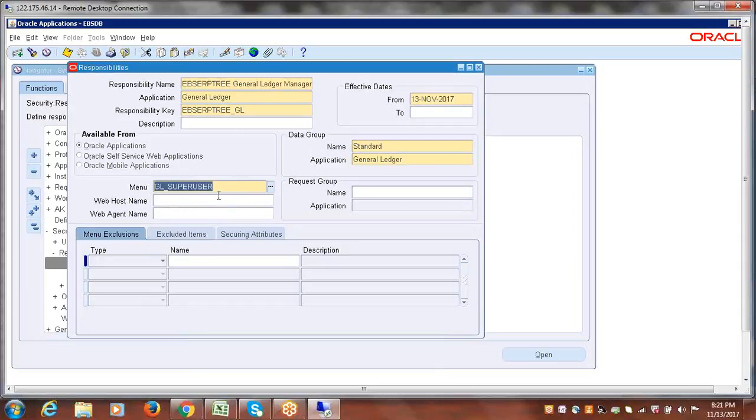So this is a seeded menu Oracle is providing for General Ledger. Within this menu you can have submenus. Under submenus you can have functions. From the GL responsibility, whatever we could see, all of it comes from this menu only. The proof also we'll see going forward.